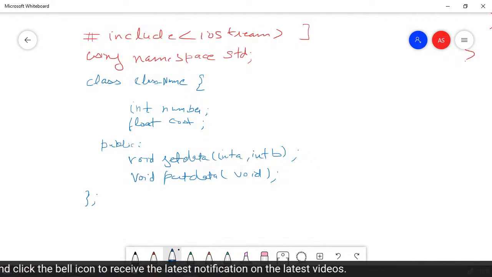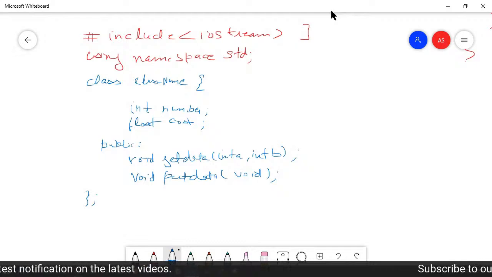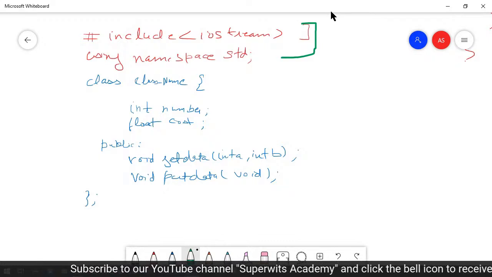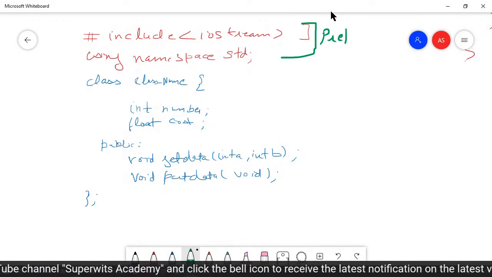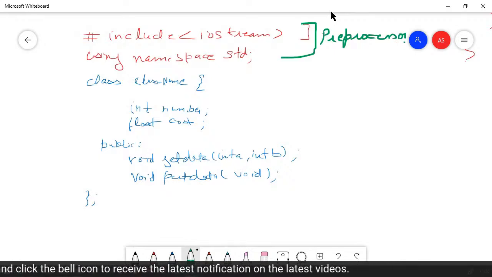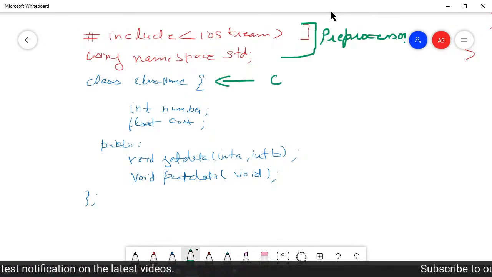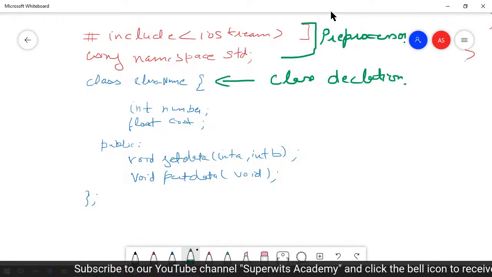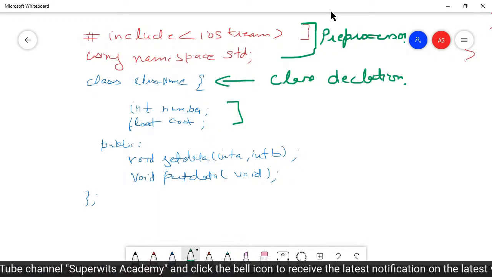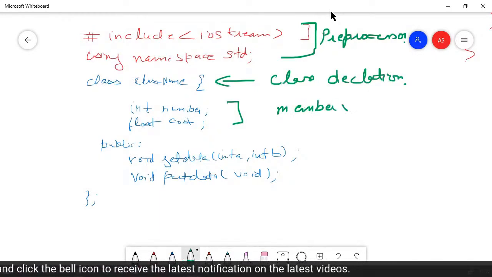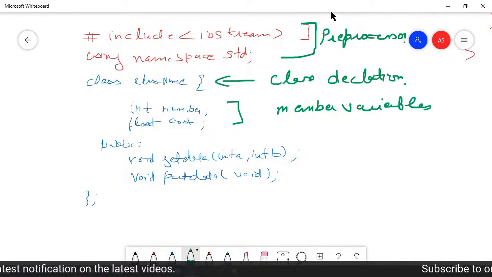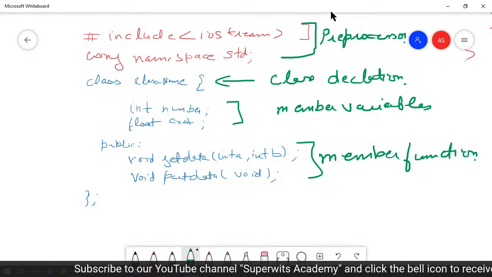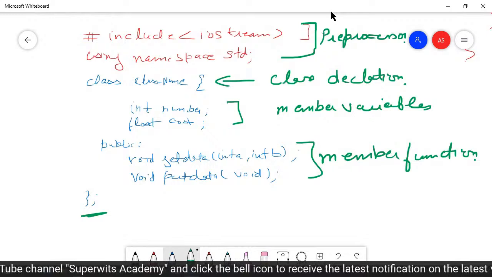I've written it a bit partially still. So if I do the basic segregation, this section is basically what? This section is a preprocessor section, right? Here what we are going to get started with is a class declaration, right? This section is basically the member variables. This section is member functions, right? And this is where the declaration of the class is going to get stopped.